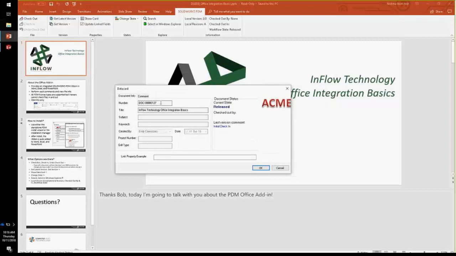You can see it's got a document number that's being auto-generated. The title, Office Integration Basics, is there. Created by, that's actually another info tech there, Emily. Yesterday was the final date I selected there. But you can actually make changes, again, similar to SOLIDWORKS, right there.